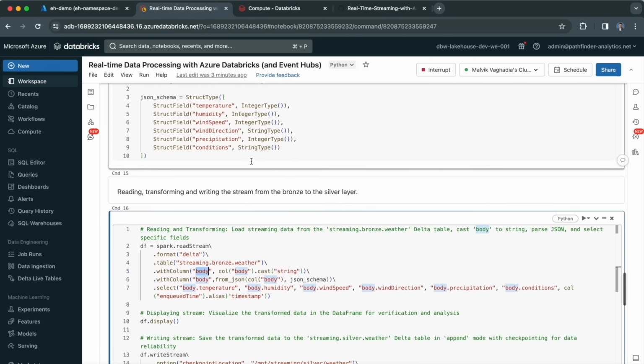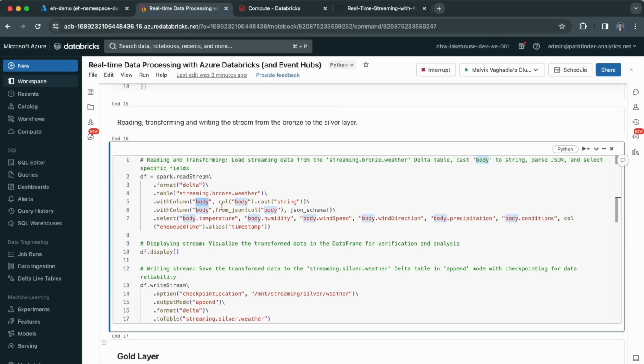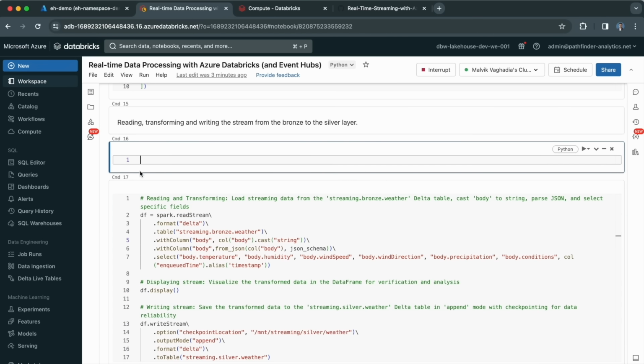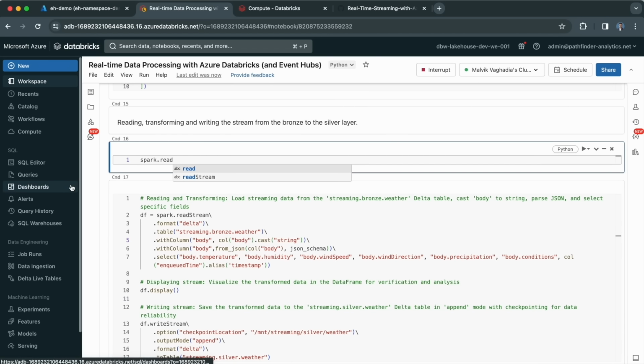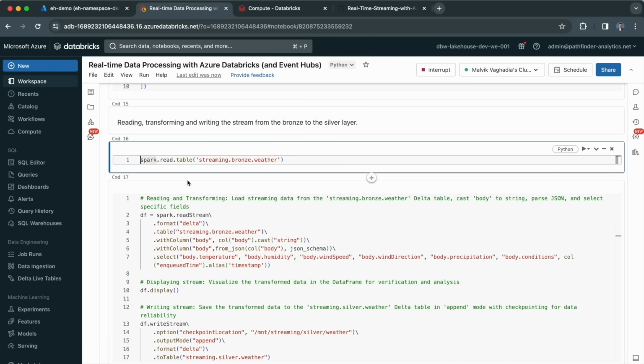So let me actually show you how this looks on a static data frame. I will create a new cell here, and I'll read in the bronze weather table into a data frame. But I won't use the read stream method, I will just use spark.read.table. And I will read in the streaming.bronze.weather table. I'll just assign it into this temp_df variable, and then I will display that.